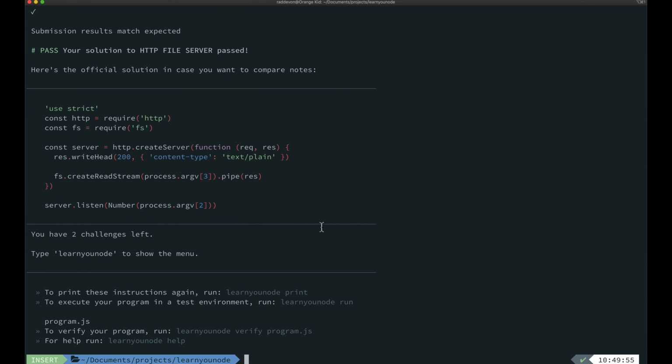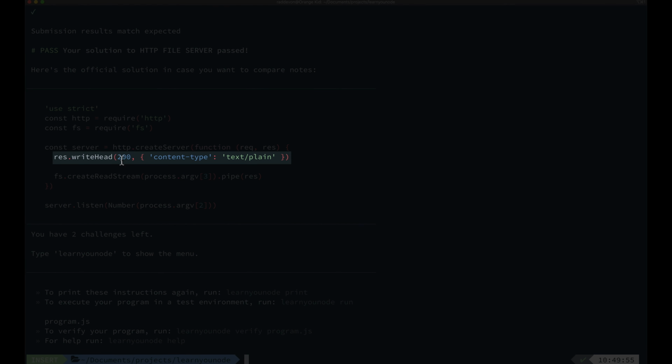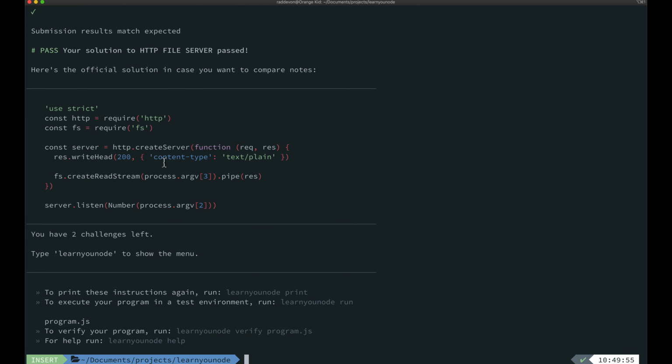Let's take a look at their solution. It's pretty much the same as ours. They don't capture these arguments into variables beforehand like we do. They create the read stream and then pipe it to the response the same way. They set up the server listener the same way. One thing they do that we didn't do is they write a header. What this does is when the response gets sent, first it has a 200 response code, which is a successful response. Also, it has a content type header that's set to text plain.